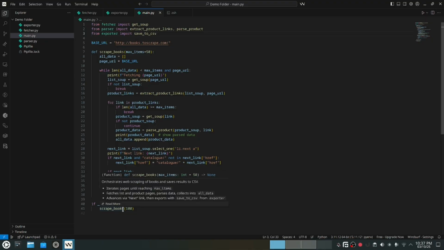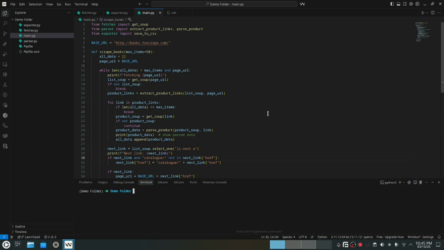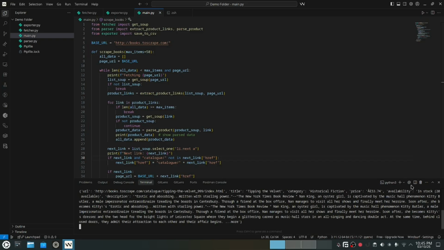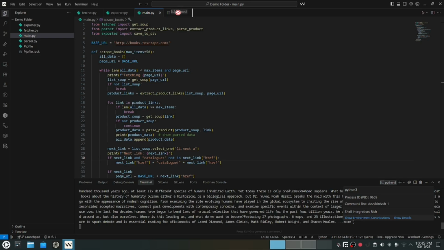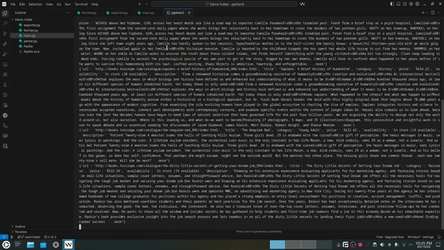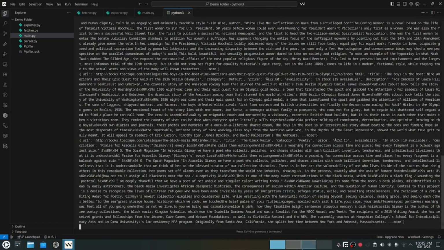When I run this script, it will scrape 100 items from this website. Now that we have come this far, I am really excited to run the script. So without further ado, let's do it. Python. As you can see, it has started scraping, and once it finishes, I'll come back.